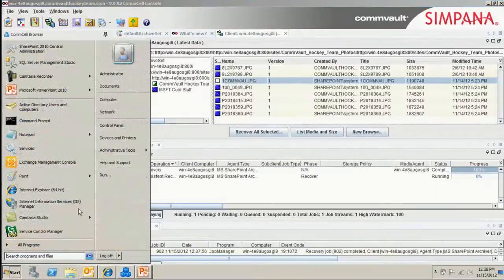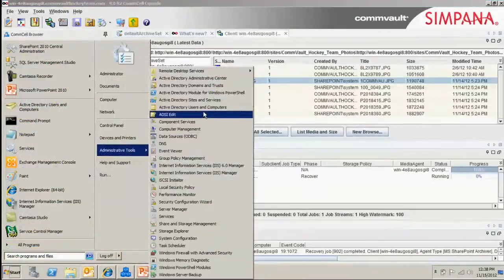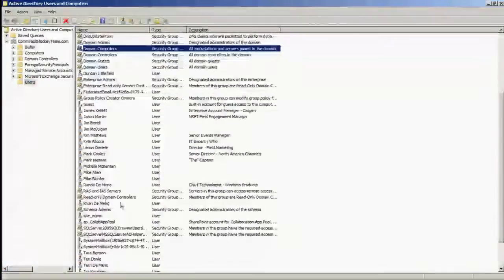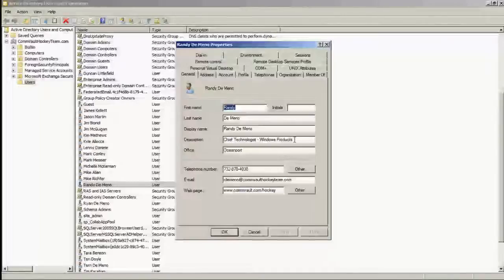So let's go to Administrative Tools, Active Directory Users and Computers, and I'll go to My Object. And I'm going to change one attribute. I'm going to give myself a promotion.